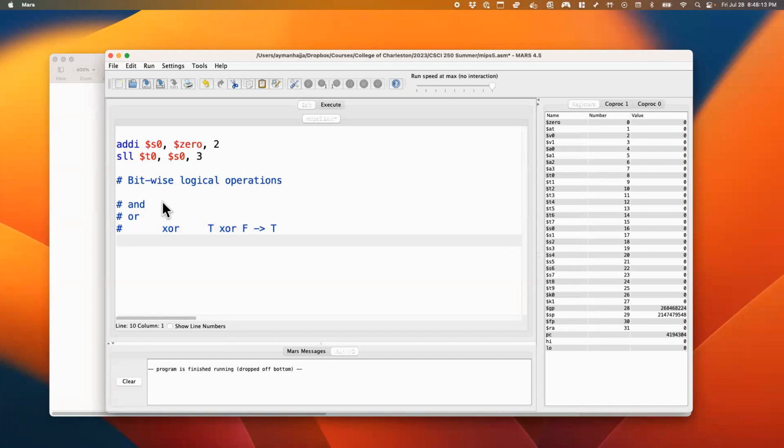Let me do that. That's okay. False, exclusive or, true. That's going to be true. False, exclusive or, false. That's going to be false, just like the or. And true, exclusive or, true, that's going to be false. So this is different than the or, because in the or, true or true will be true. So this is exclusive or.